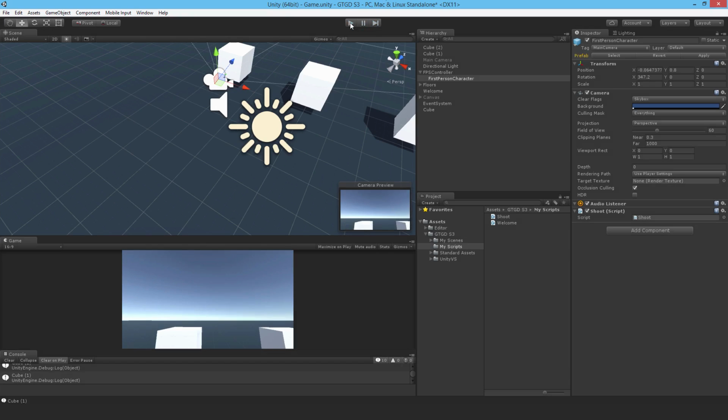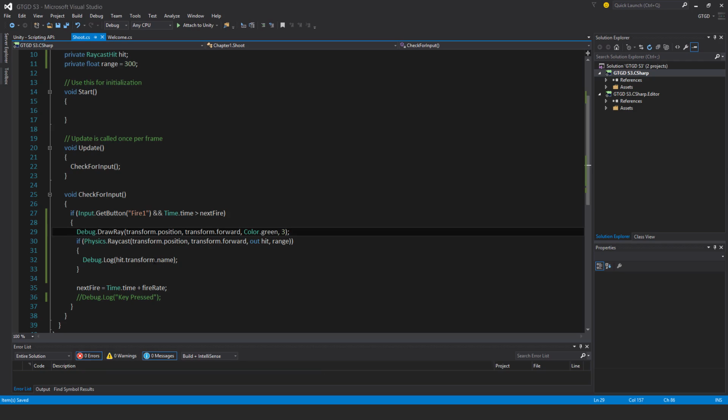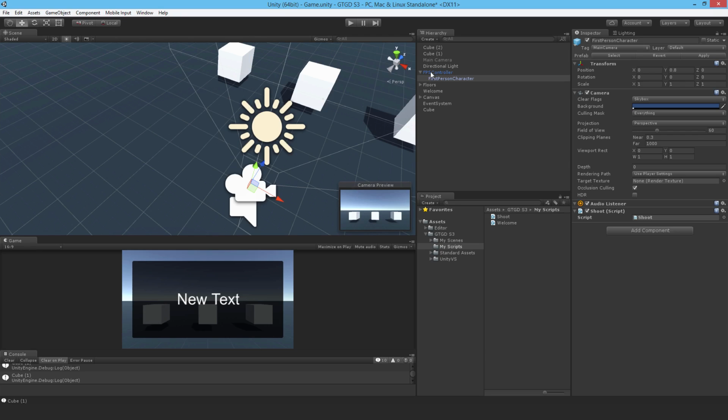Now I'll show you something else. I find that when your player or whatever starts to get more complicated, and if you're not using layers to limit what the raycast can touch, then you may have a collider on your player and the ray will hit that. So I forgot to mention something. A ray hits something that has a collider.